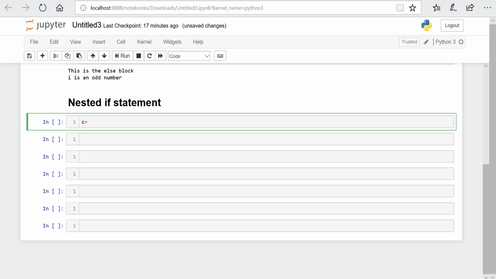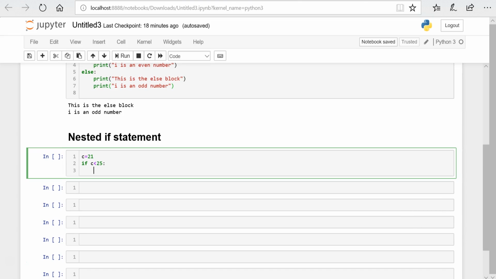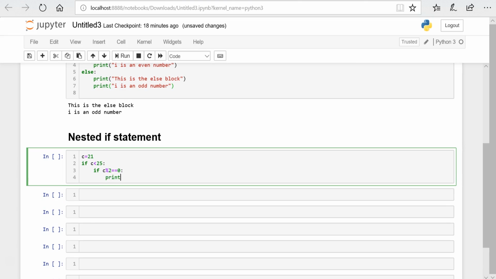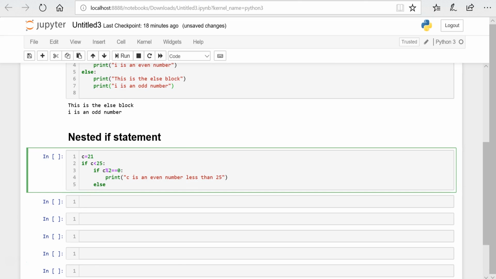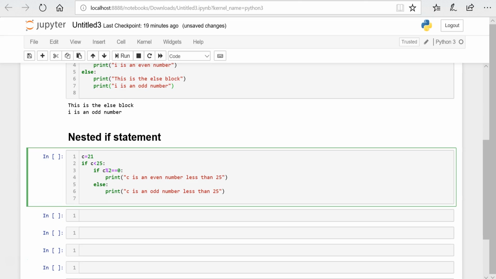I'll have a variable c, and for now, I'll have the value 21 stored in c. Now, if c is less than 25, I'll first check if c is an even number. So if c is less than 25 and then c mod 2 is equal to 0, I'll print out c is an even number less than 25. Else, that is if c mod 2 is not equal to 0, then I'll print out c is an odd number less than 25.